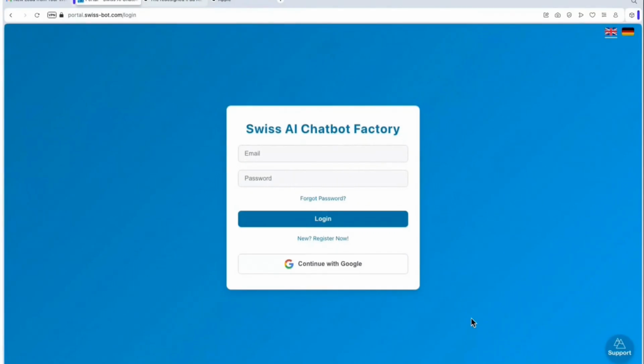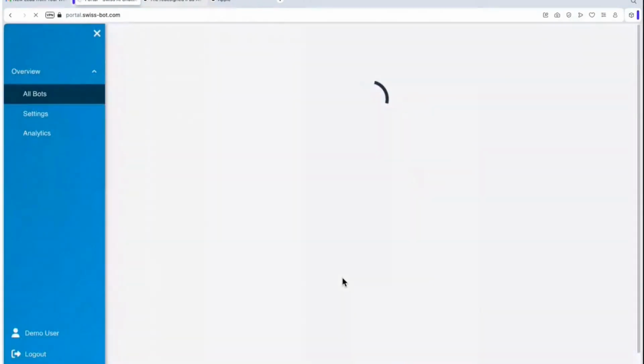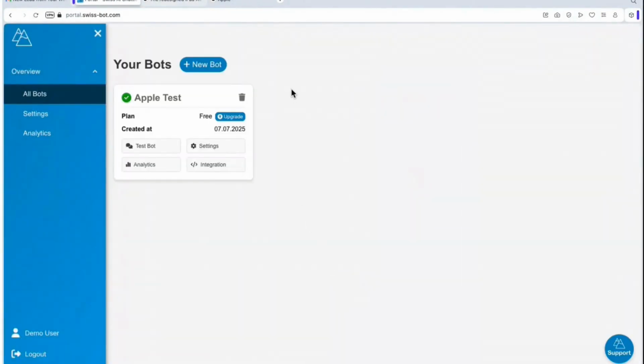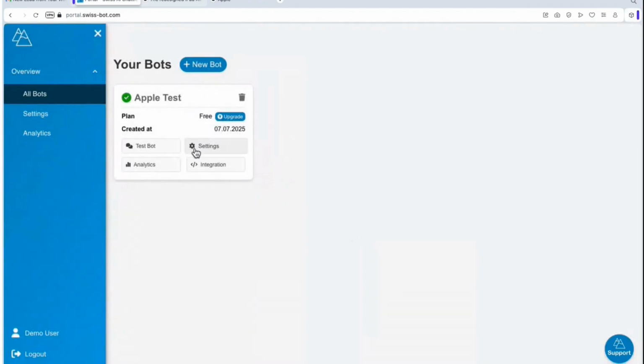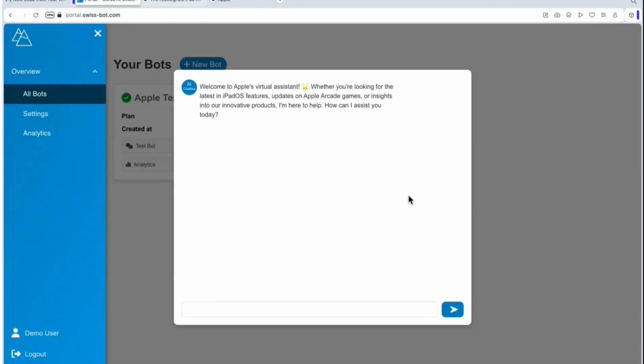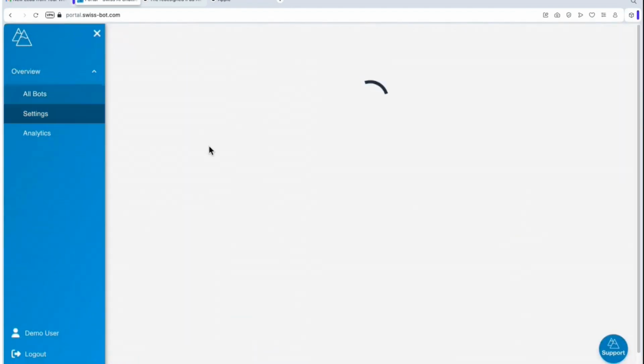Let me give you the quick summary of what we have seen. In order to log in, you need to use either email or Google account. Once you get in the section All Bots, you can create new bots, or you can also review your previously created ones. You can test them here and speak with your bots, or you can go to the settings.